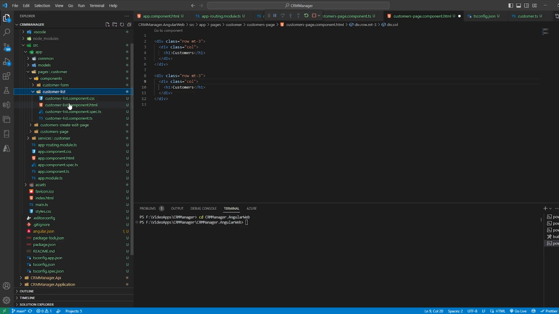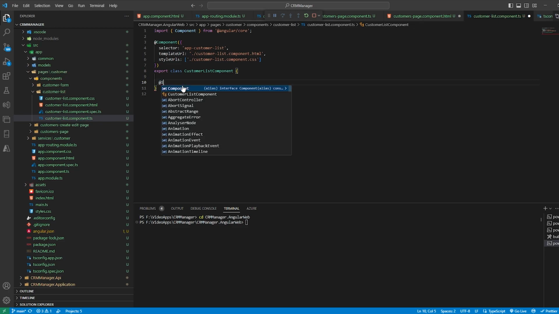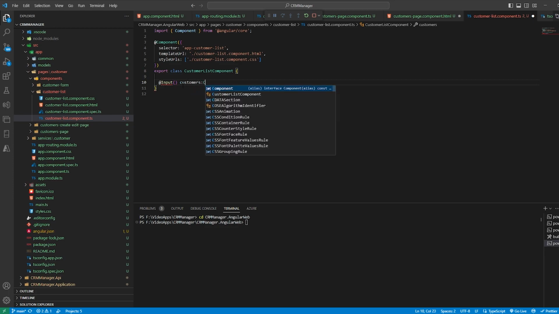So I'm going to navigate to this customer list, and here I'm going to start off by implementing our customers list component. I'm going to start off by creating an input. So it's going to be Input. This will allow us to receive a list of customers. So it's going to be Input customers, of type Customer.